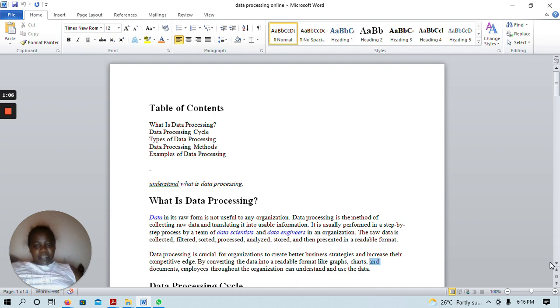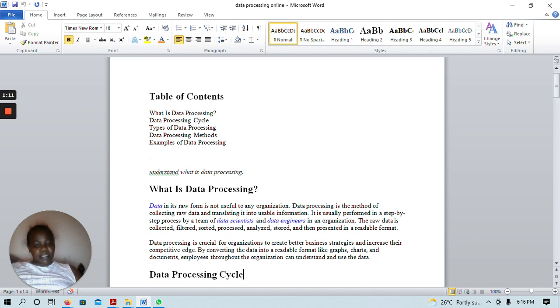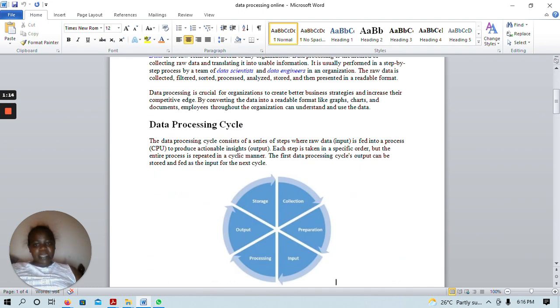The next thing that we'll be looking at is the data processing cycle. The data processing cycle consists of a series of steps where raw data is input, is fed into the process in the CPU to produce actionable insight, that is output, and the information or the data can be stored for future reference.